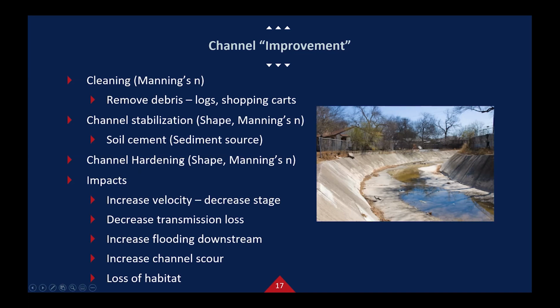Channel hardening is very similar to channel stabilization. The impacts would be increased velocity, decreased storage, decreased transmission losses, increased flooding downstream, increased channel scour downstream, as well as loss of habitat. So again, these are things that you can do. If you're going to see a project where you're going to go out and clean the channel, or stabilize the channel banks, or harden the channel, you can model the impact of that action.